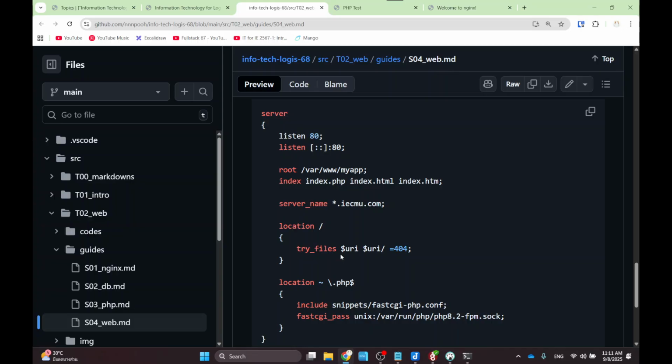And this one is exactly the same as before, except check this one out. I'm changing it so that if somebody is accessing your website using the URL ending with iecmu.com, please go to my app and then look for index.php.